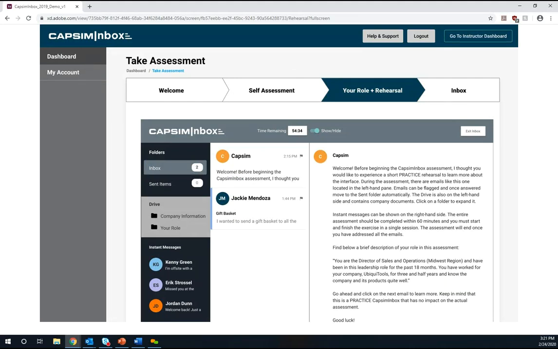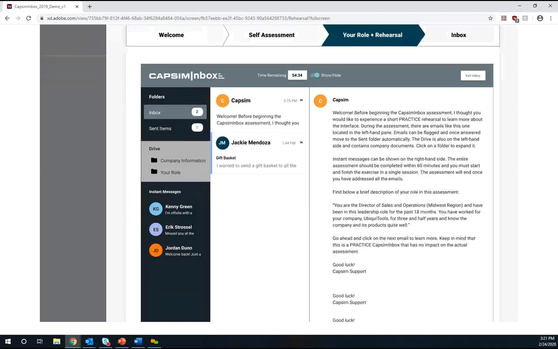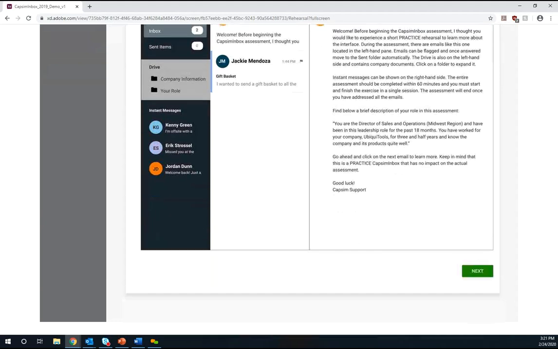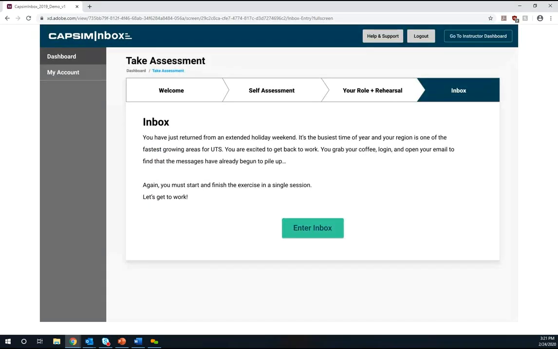And then after setting your role and everything, we have a brief technical rehearsal, kind of a tutorial, that walks the students through how exactly to respond to emails, for instance. And then we get to the final page here, the take assessment page. So everything we went through so far, quick onboarding process, about 10 to 15 minutes on average, I would say, to complete. And then here on this final page, it's basically the conclusion of the onboarding, because after you click that green button there, it's going to start the timed experience.